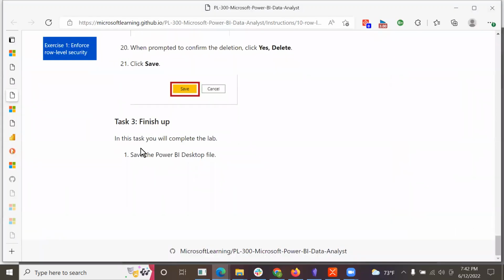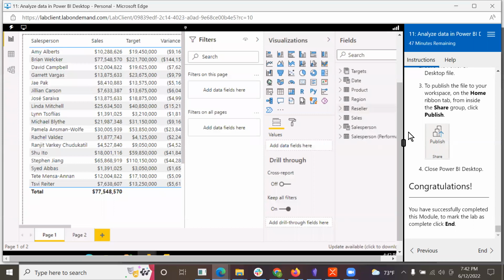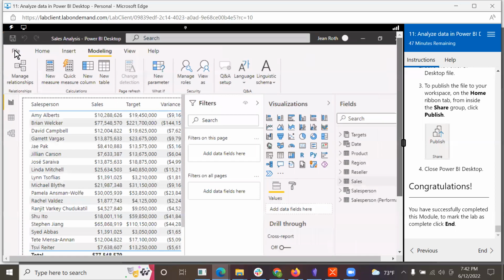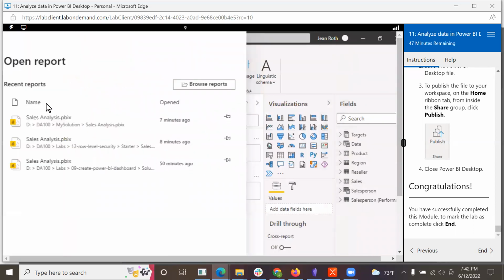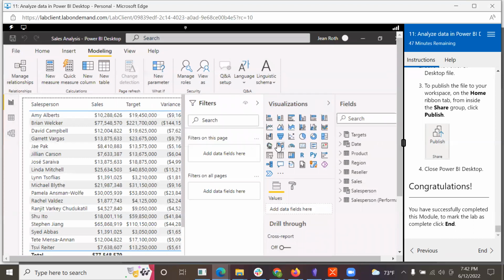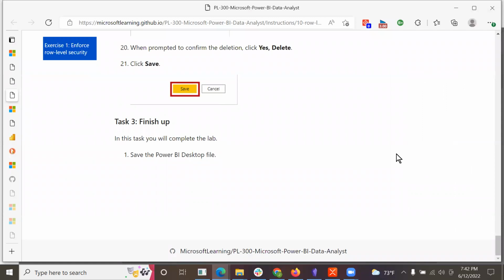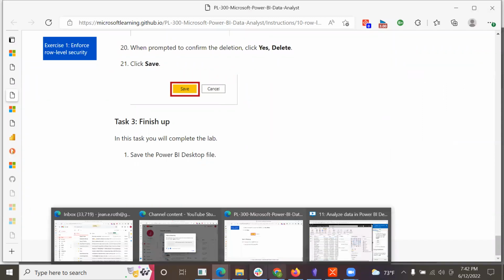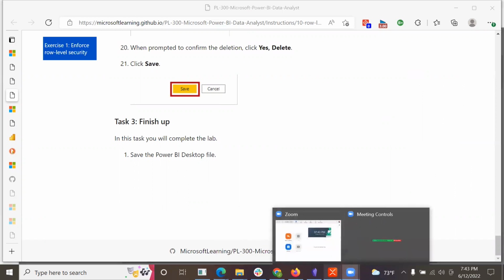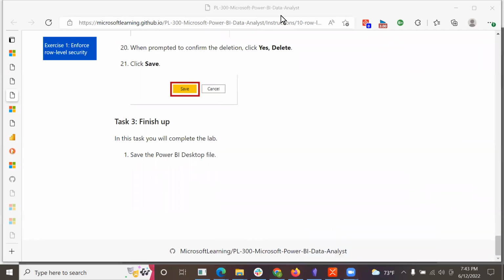All right, task three is finish up. In this task, you will complete the lab. Save the Power BI desktop file. Wow, I think I can do that. Okay, that's it, I guess. Wow, that is the end of the instructions. So I guess that is done, and it was possible to get that done in time. All right, I hope you found that brief lab to be interesting, and thank you.